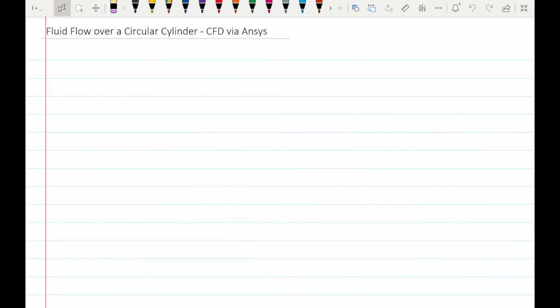Hi everyone, the objective here is to simulate the flow about a circular cylinder numerically. Specifically, we're going to use a software called Ansys. Now, the Ansys student version is available for free. You can just download and install and play some basic stuff with it.